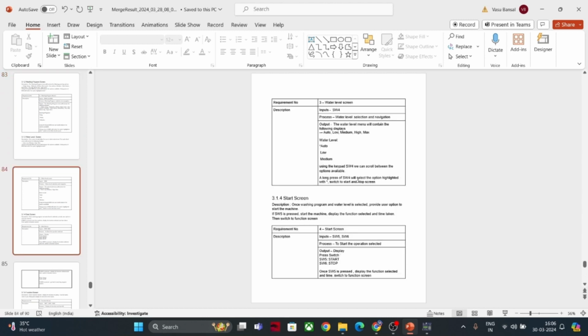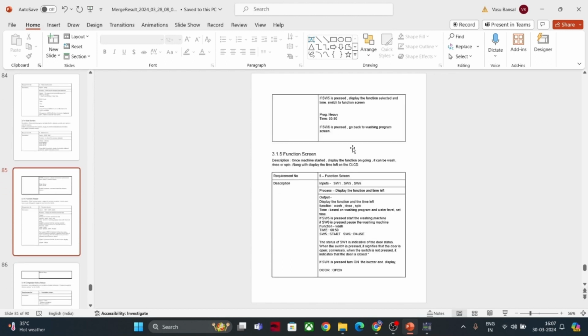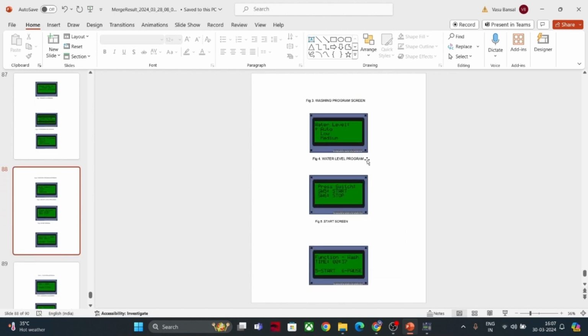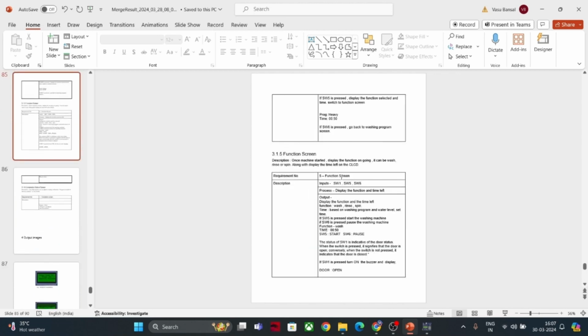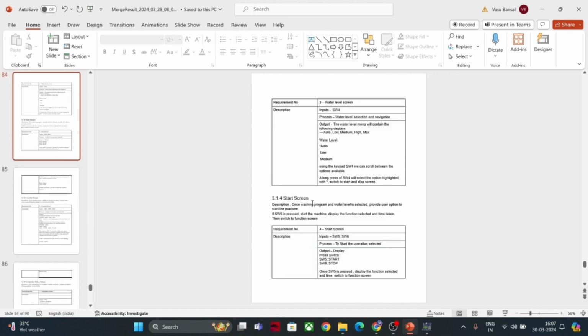In the water level screen, we have a water level menu containing auto, low, medium, high, and max. Again, we use switch 4 to scroll between this menu, and if we press switch 4 for a long time, we select the highlighted option. This is how it will look on the washing machine. As soon as we press it, it will show the start screen.